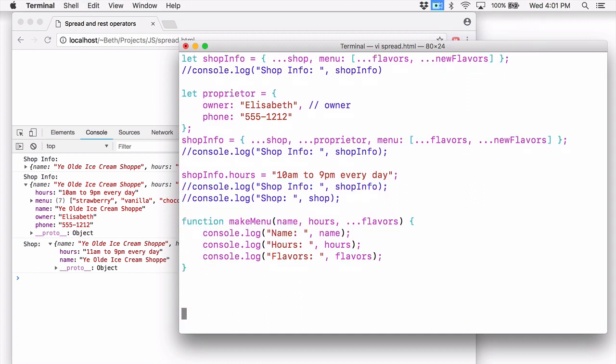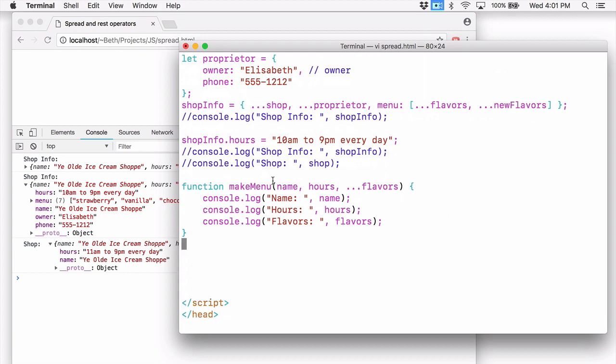Here I've got a function makeMenu with three parameters, name, hours, and a flavors parameter, and I'm using the rest operator on that third parameter flavors. That means that the flavors parameter will be an array containing all arguments after the second argument. Of course, that means you can only use the rest operator on the last parameter of a function. So instead of expanding, like the spread operator does, the rest operator bundles arguments together into one array parameter. Let's give this a try.